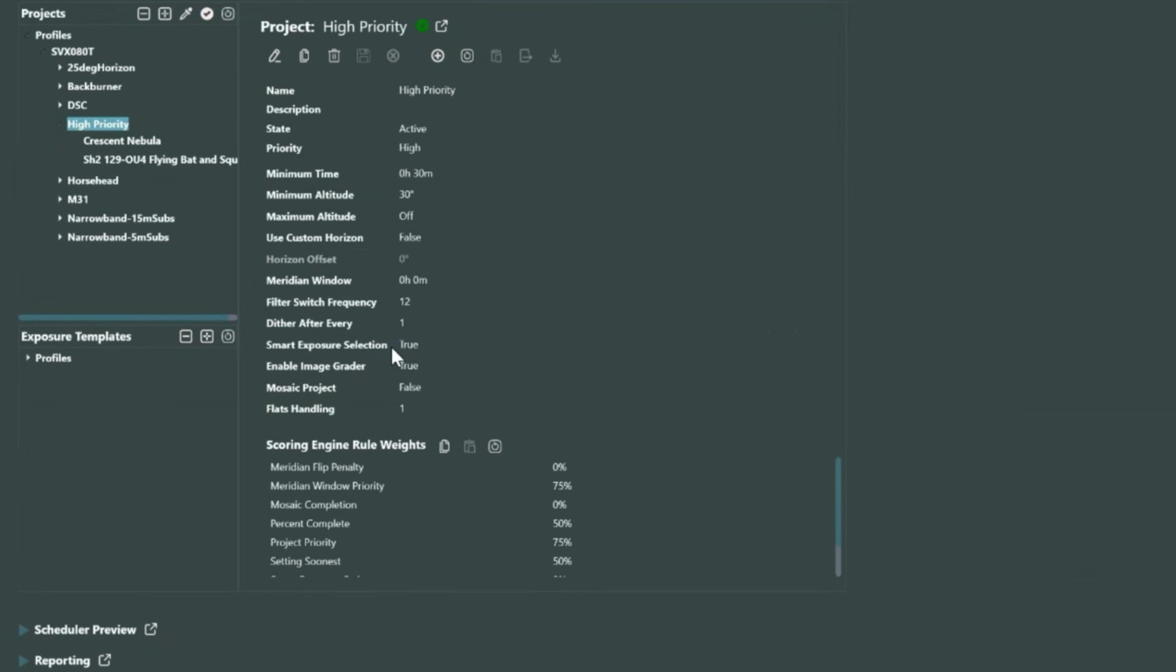Smart exposure selection is the algorithm that we're using to try and figure that out. Image grader, this is kind of cool. You define a target and what defines completion, and then it evaluates the images once it gets to like 70 or 80%. It uses data from Hocus Focus. So if these stars are huge, bad, automatically reject them. These eccentricities are really bad, reject them. It doesn't delete them, just puts them in a folder.